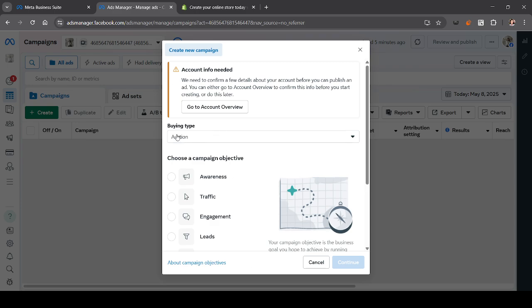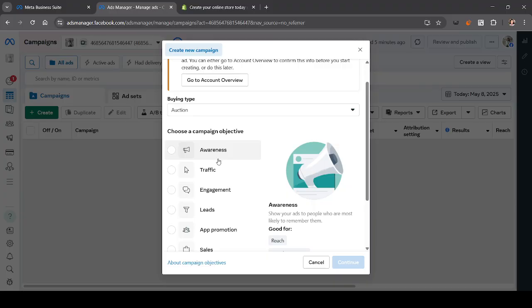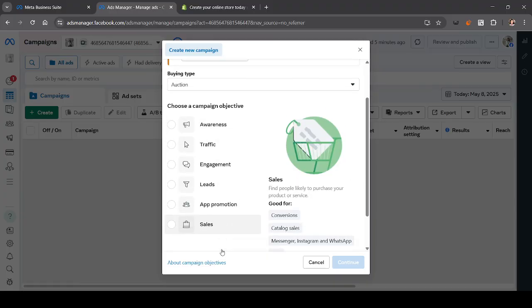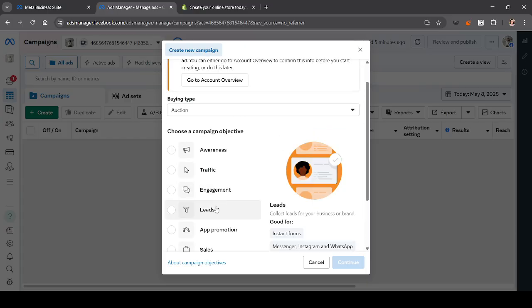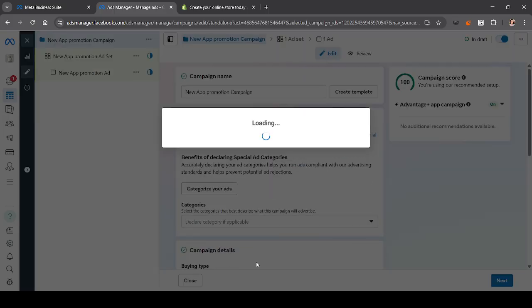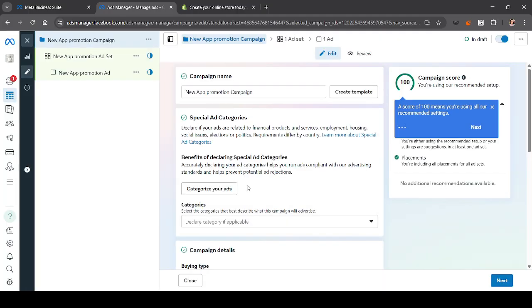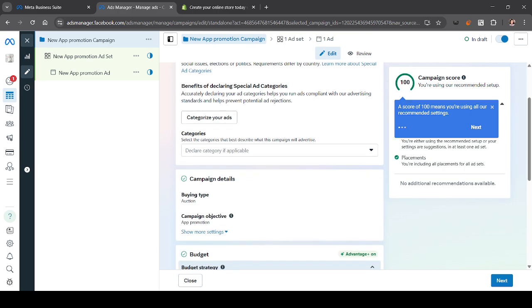As you can see, we have a buying type in here. You can choose a reservation or auction and then choose a campaign objective. It could be awareness, traffic, engagement, leads, app promotion, sales, like I said. For example, we are going to create a campaign objective in app promotion. So continue and wait for it to load up. You no longer need to choose this campaign setup. Okay, and in here you can now customize your campaign.